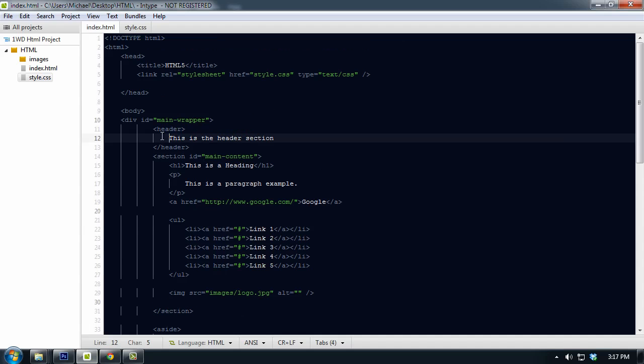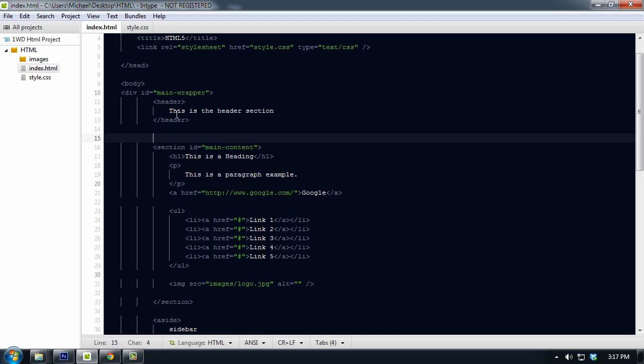So I left you with this code, so open up index.html right here, and let's focus first on the header part.